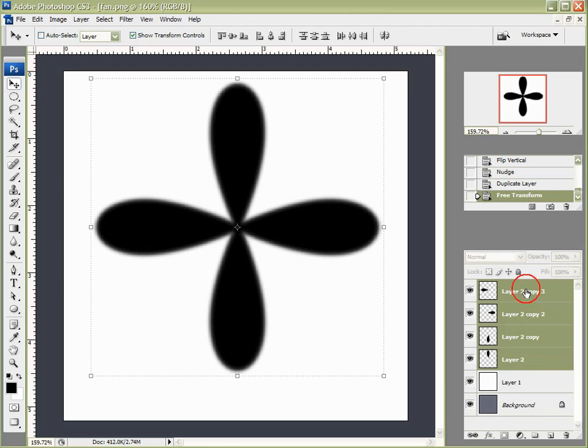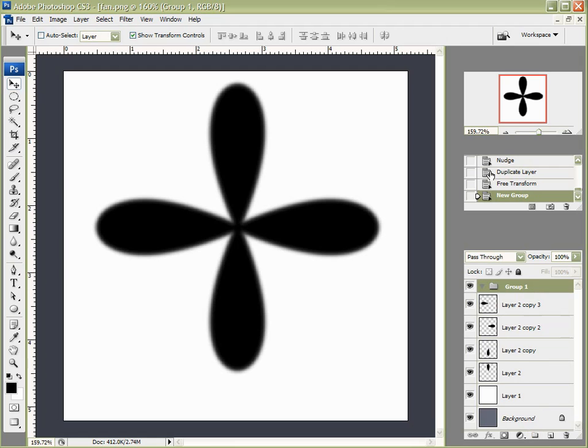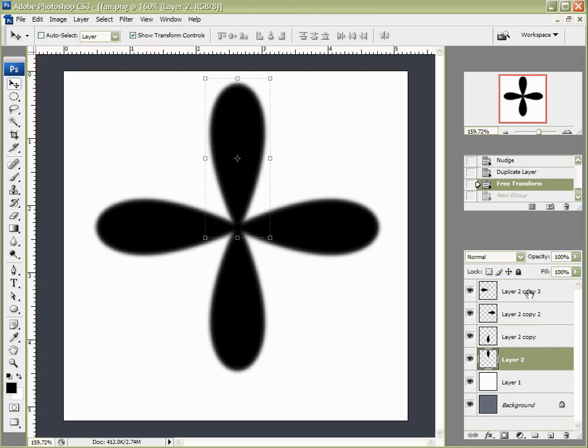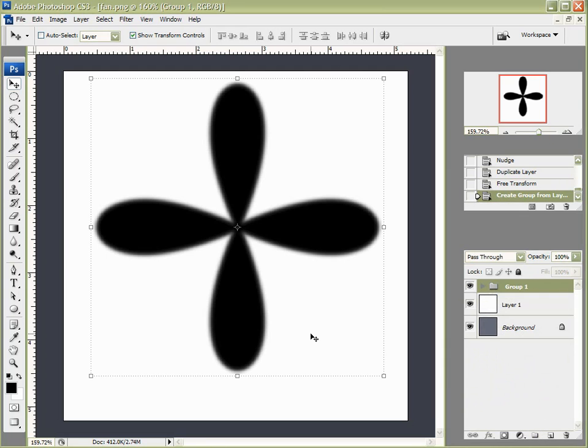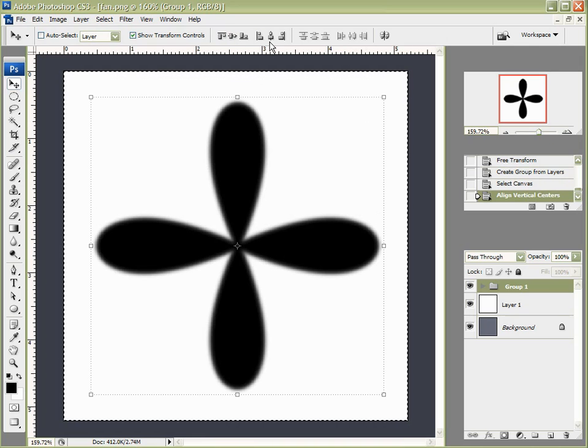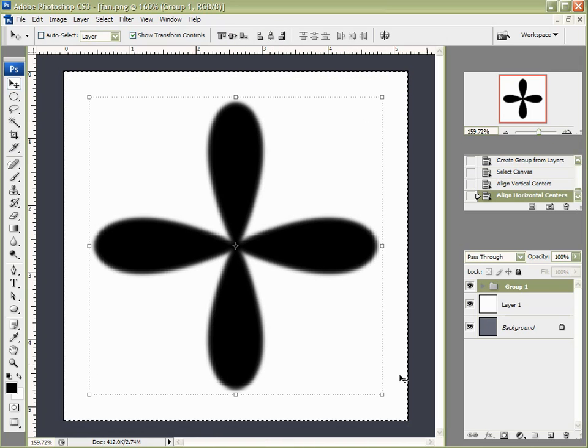I'm going to select all of them, and this little folder icon down here, that's to create a new group. I'm going to select all these layers and drag them over that folder icon, which will create a group out of all of them. I'm going to Control A to select all of that layer, and center them horizontally and vertically, because this has to be absolutely dead center in the middle of my image.